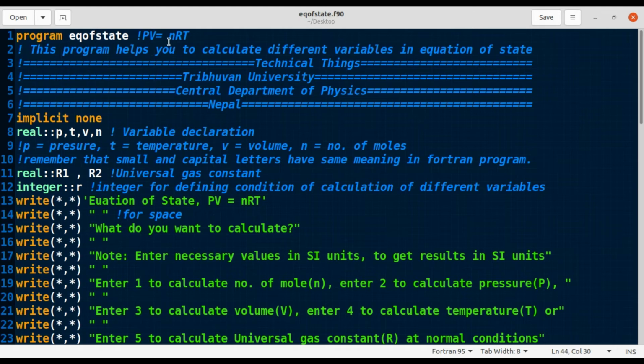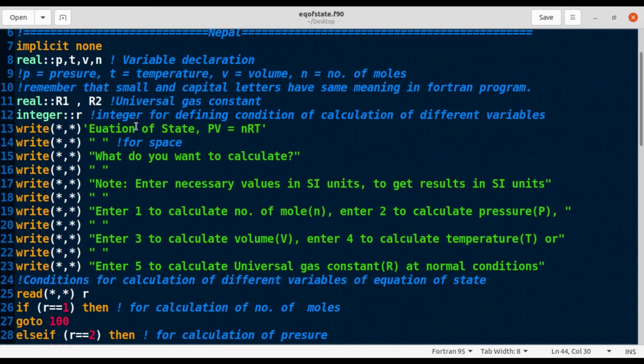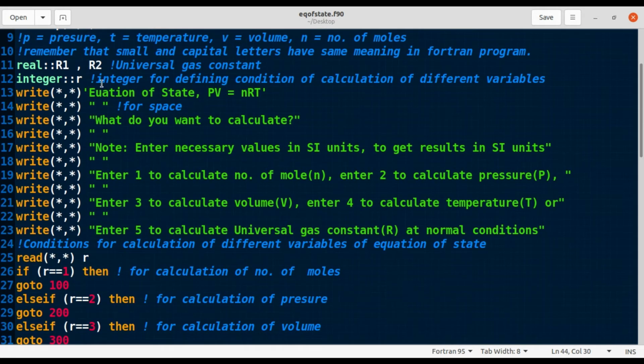Program name for PV is equal to nRT, and there is implicit none. Obviously, I define here real variables P, T, V, for pressure, temperature, volume, and number of moles. And R1 and R2 is to calculate the universal gas constant, and I define here an integer R. This integer is for defining the condition of calculation of different variables based on the values of other variables.